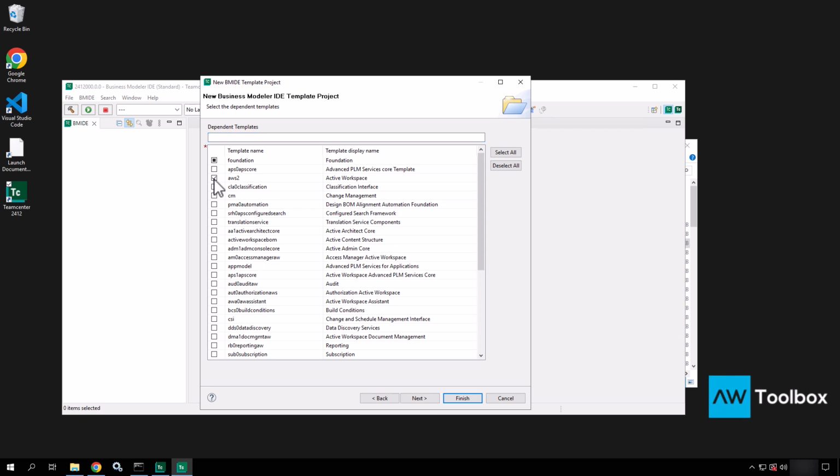Highly recommend if you have Active Workspace, which you should, to select this by default every single time. It'll give you your indexing settings, all of the Active Workspace specific constants that are in the system. So highly recommend selecting that. And then change management, I have this deployed in my system, so I'm going to pick that just to give me my standard changes. So I know that those are really the only two that I need in my build that I have deployed.